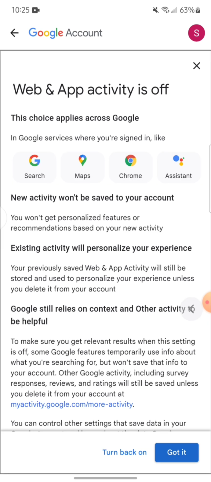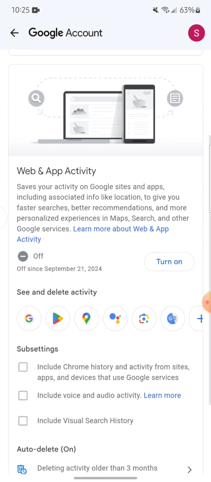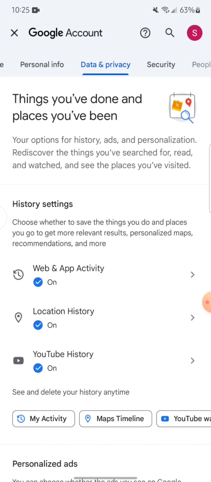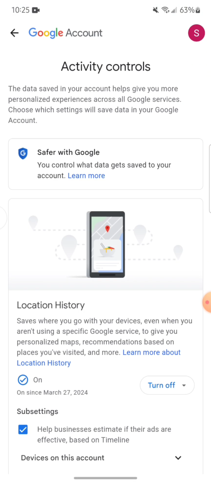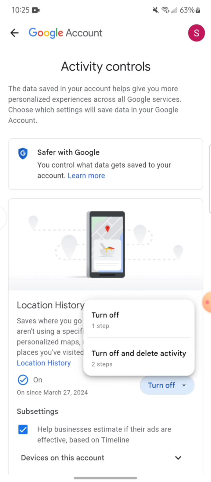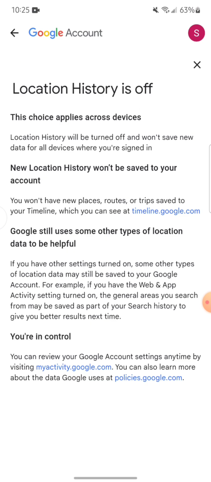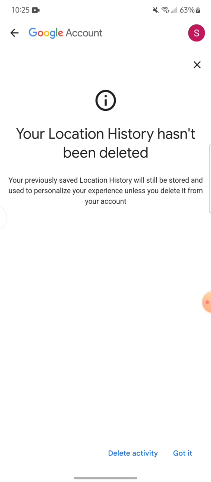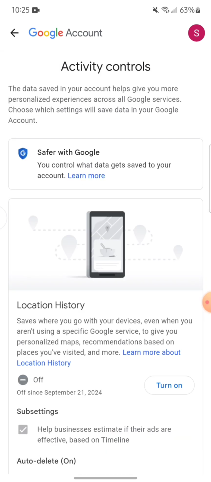Go back. Now go to location history. Again you have to turn off this option. And after that anyone won't be able to track your location.